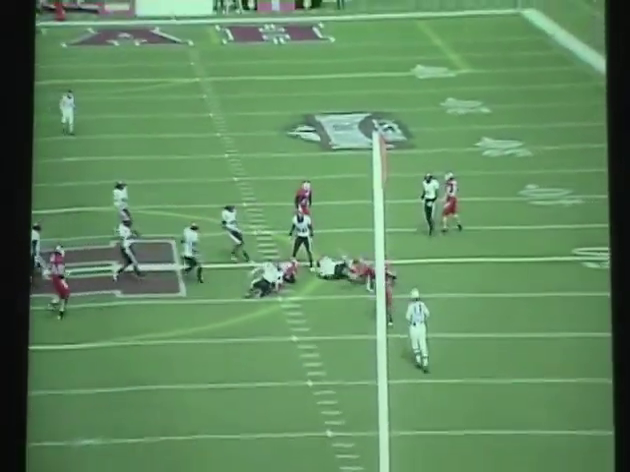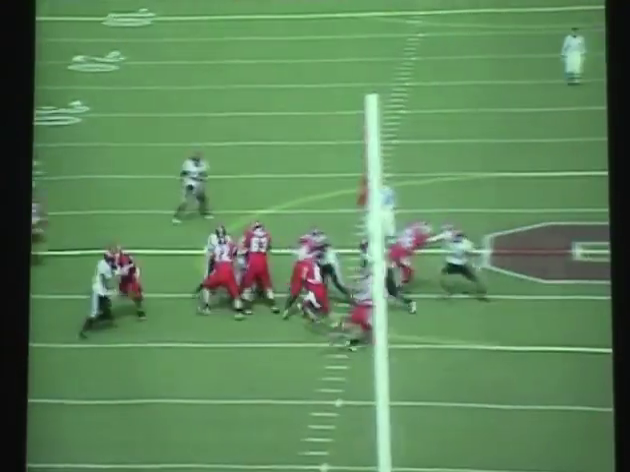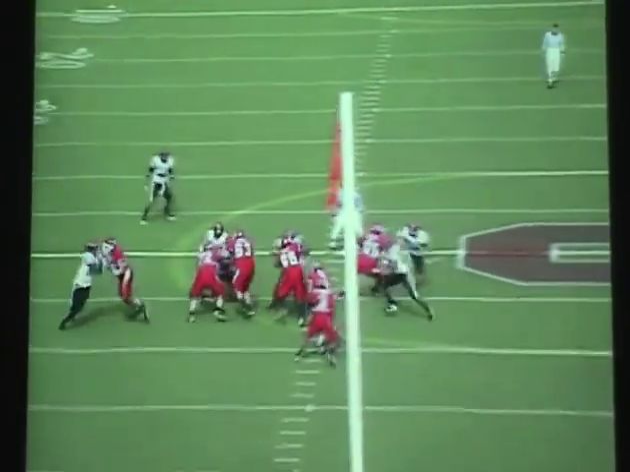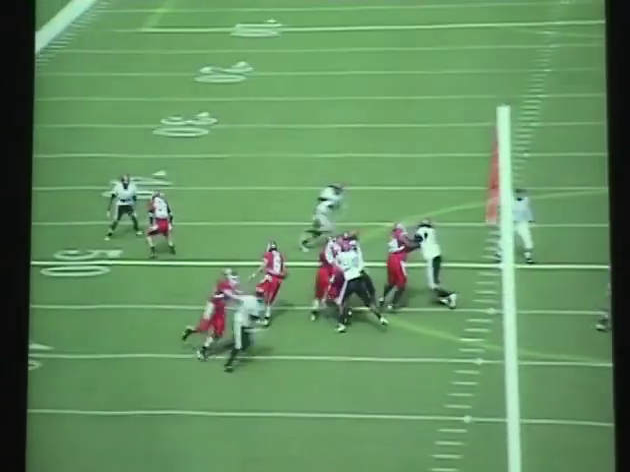Now, if we get a team that's really good and giving us problems with the squeeze and scrape, we'll tell the wide receiver to block the low man, and we'll just run off the safety.